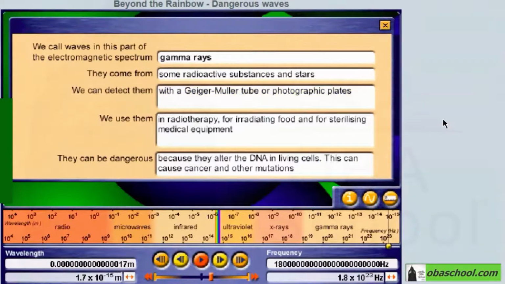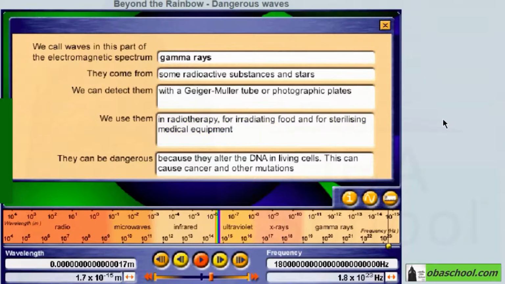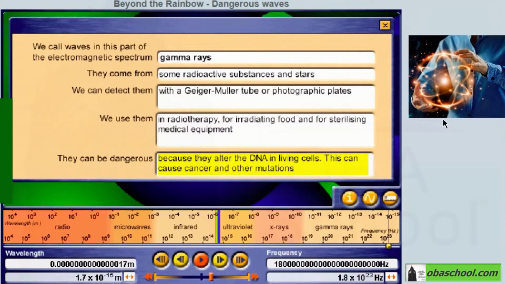We use them in radiotherapy, for irradiating food, and for sterilizing medical equipment. However, they can be dangerous because they alter the DNA in living cells. This can cause cancer and other mutations.